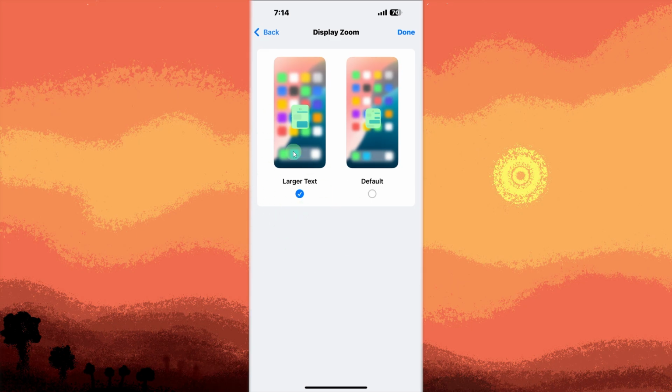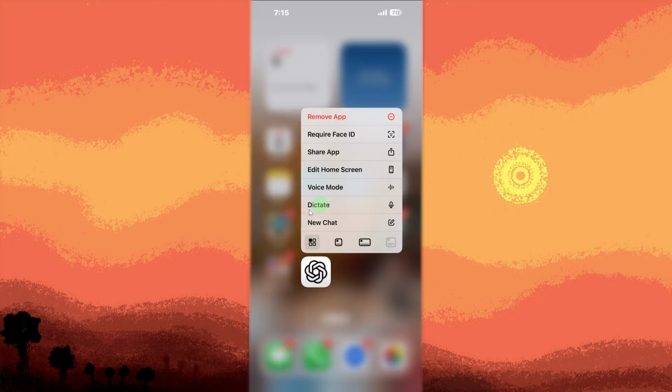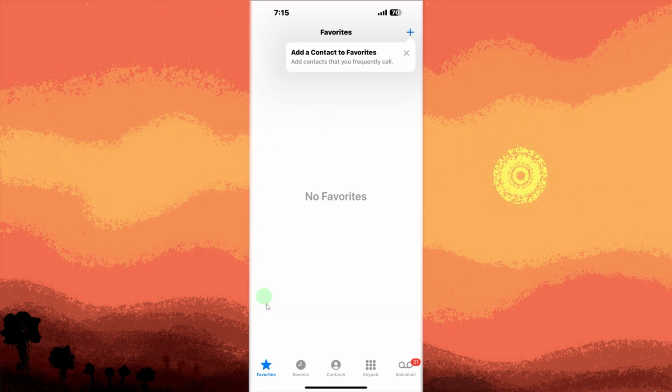Customize the home screen. Remove unnecessary apps and place the most used ones on the first page, like Phone, Messages, Camera, Photos. Use Favorites and Contacts. Open the Phone app, go to Favorites, add important people so they can call easily with one tap.